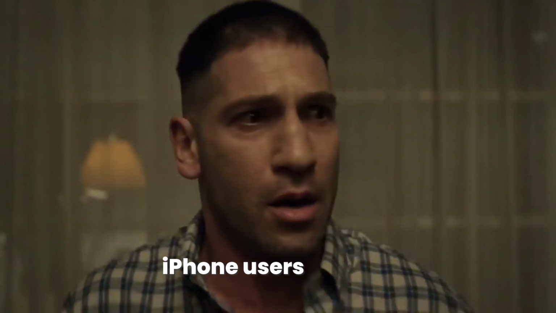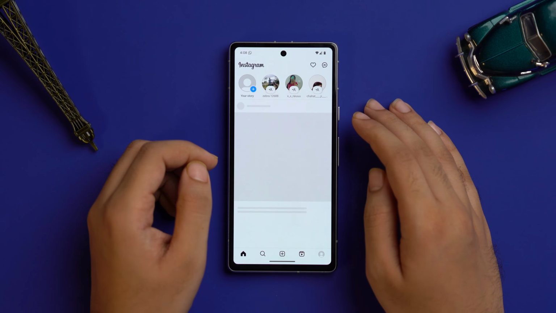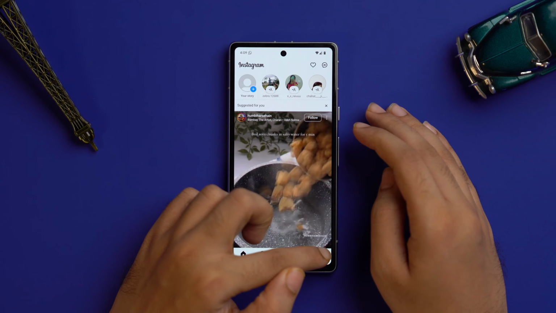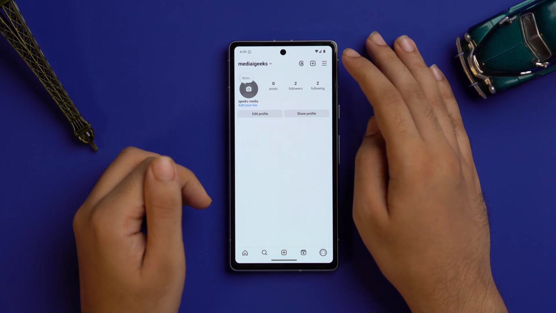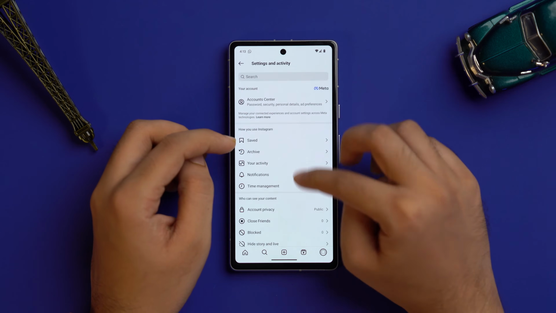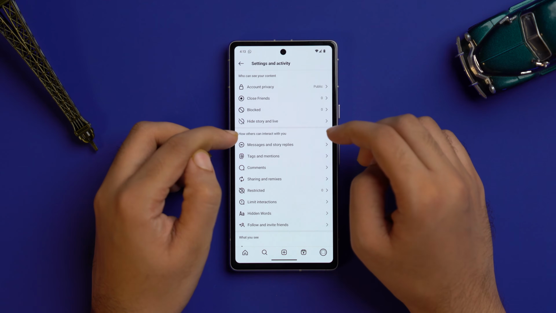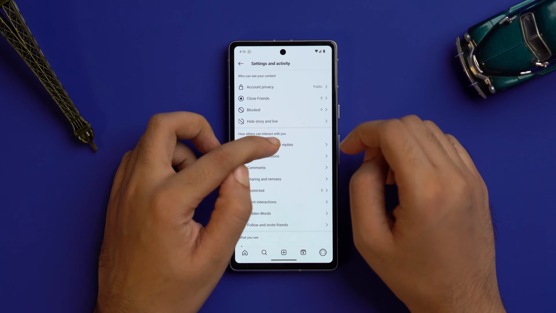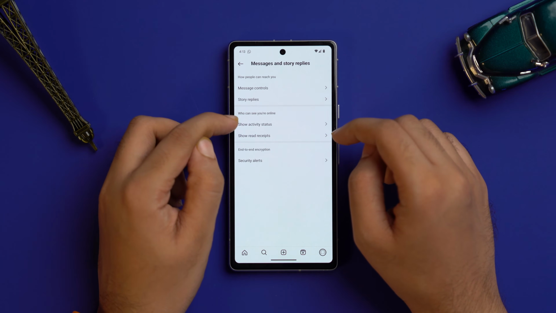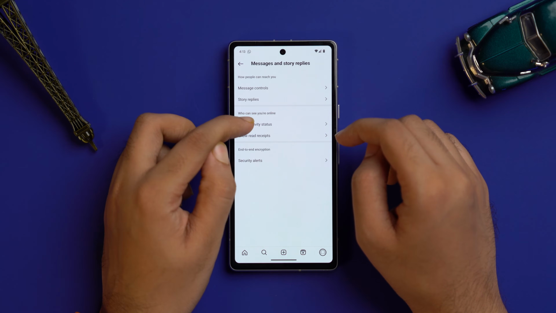So first of all, open the Instagram app and here select your profile picture in the bottom right hand corner of the page. Now here tap on this hamburger icon in the top right hand corner of the page. And if you scroll down, here in the how others can interact with you section, just tap on messages and story replies. And here you'll see the option in the who can see you're online section, show activity status.